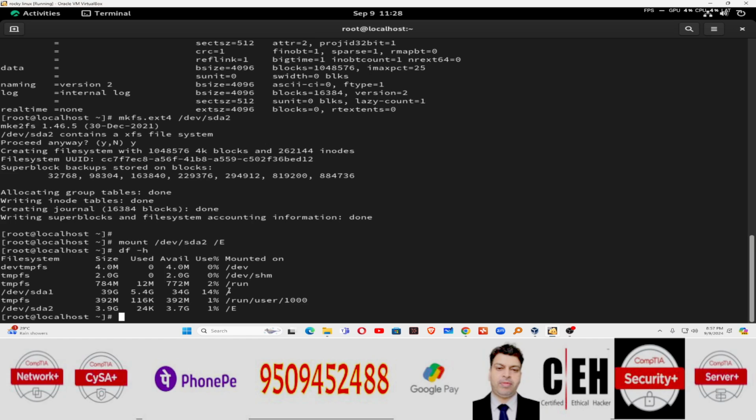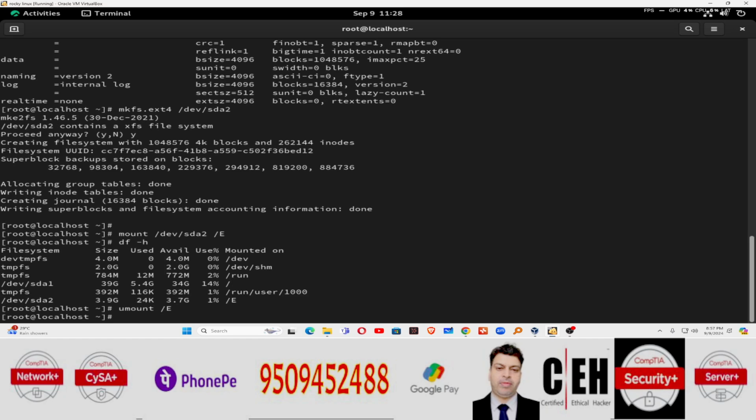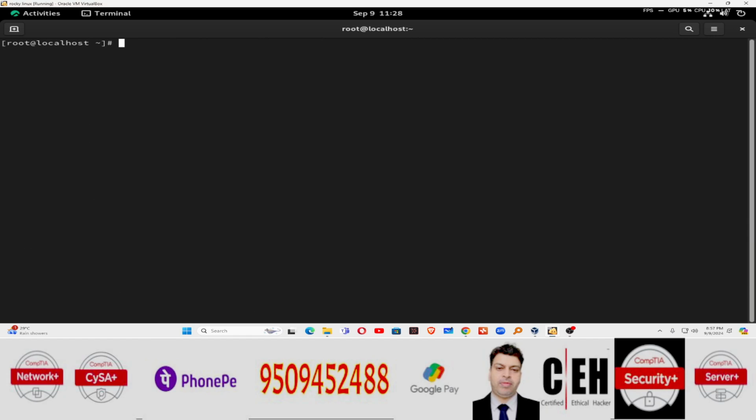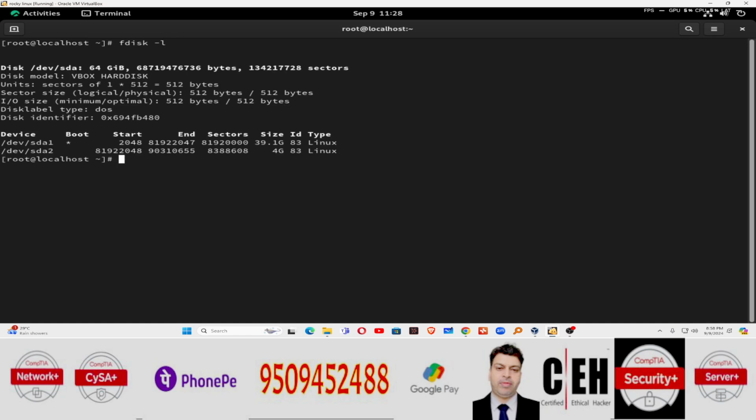Now if you want to delete the partition, very simple. First unmount the E drive, check it with df -h. You can see the E drive has been removed. Now clear the screen and you can check the partition and then delete from here. So the partition is here, /dev/sda2.